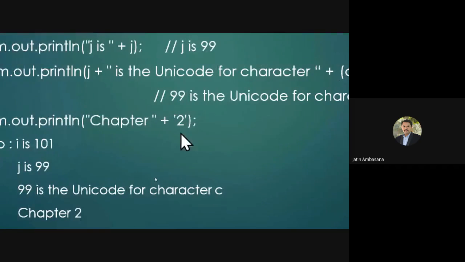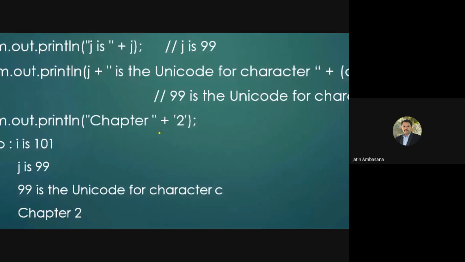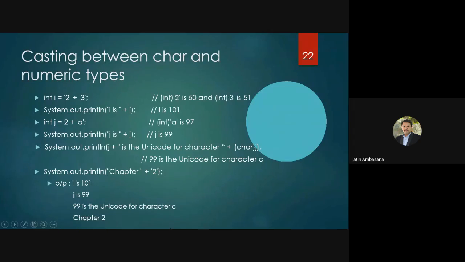Similarly, here the smaller data type is character and the bigger data type is string. So string and character becomes a string. You see that? Okay, so this is about casting between char and numeric types.